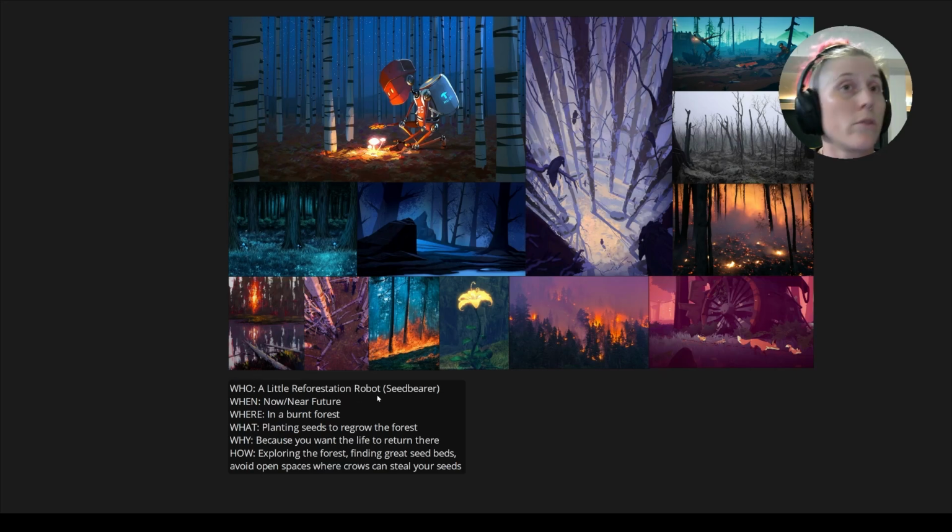So who? A little reforestation robot, the seed bearer. When? It would be in now or near future. Where? In a burned forest. What? Planting seeds to regrow the forest. Why? Because you want the life to return there. And how? By exploring the forest, finding great seed beds, and avoiding open space where crows can steal your seeds.